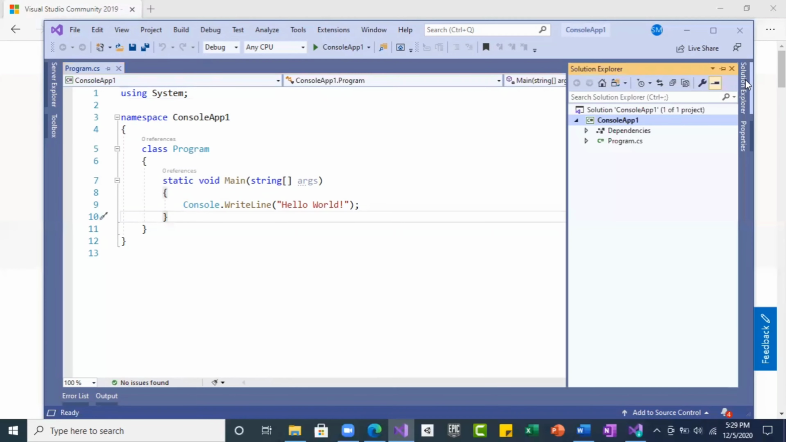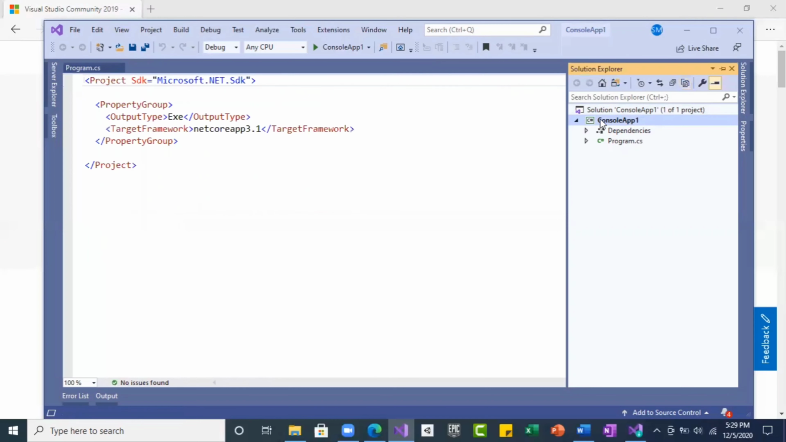If you click this Solution Explorer, you can see at the top the solution, Console App 1. This is the name we gave while creating the project. So the solution name is Console App 1. Under the solution, there is another one, Console App 1, which is nothing but the project. As I have given the solution name and project name the same, you are getting the project name also as Console App 1.